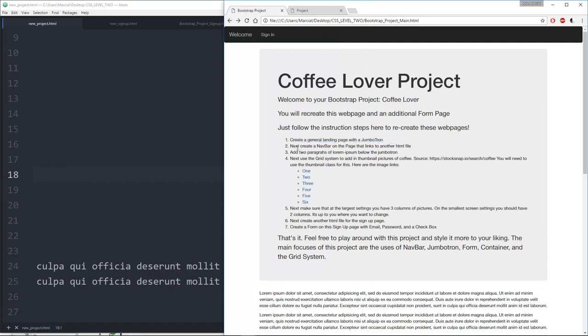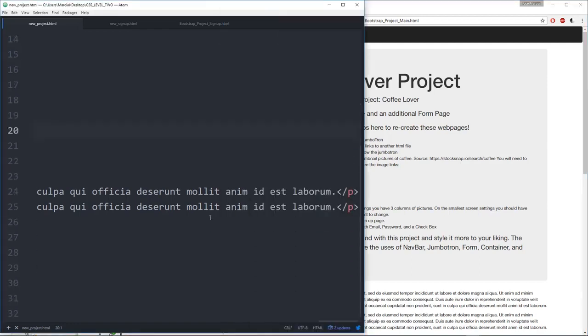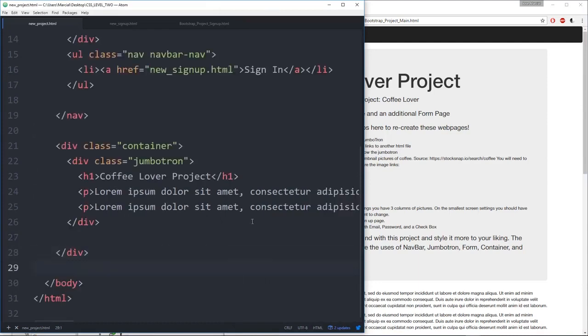Jumbotron. We created a navbar on the page that links to the other HTML. We added 2 paragraphs of lorem ipsum to the Jumbotron. And next we need to use the grid system to add in the thumbnail pictures of coffee. And we have all those links right here, 1, 2, 3, 4, 5, 6. So coming back down, I'm going to need to add in those pictures. So how do I actually do that?